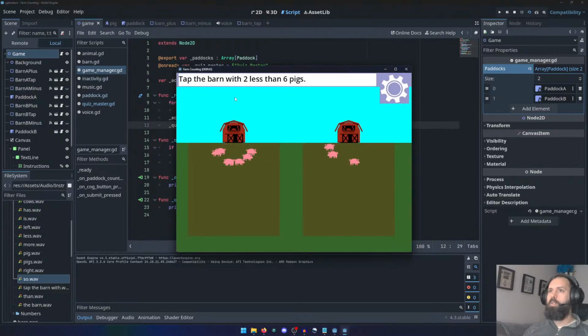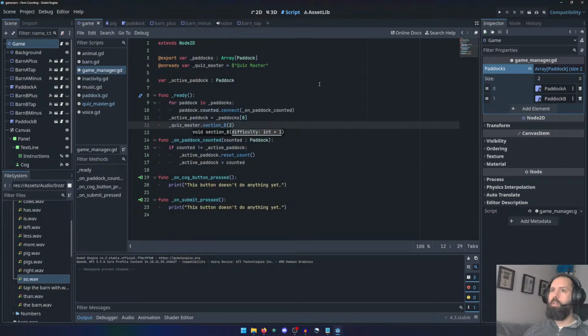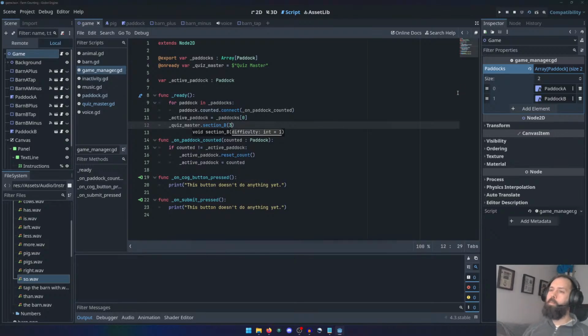Tap the barn with 2 less than 6 pigs. So we have a 4 and an 8. 1, 2, 3, 4. 1, 2, 3, 4, 5, 6, 7, 8. Yeah. Incorrect. Correct. Cool. Let's try difficulty 3. So the answers are always going to be just one off each other.